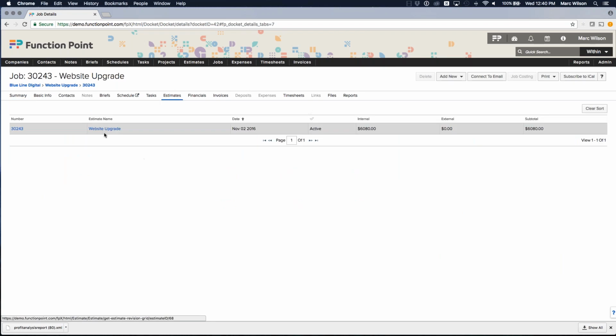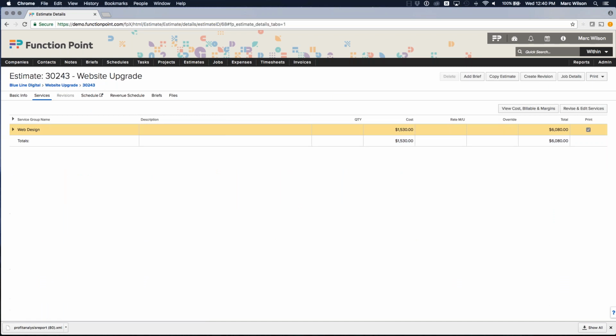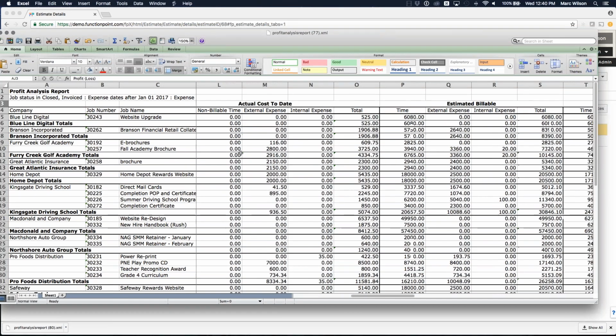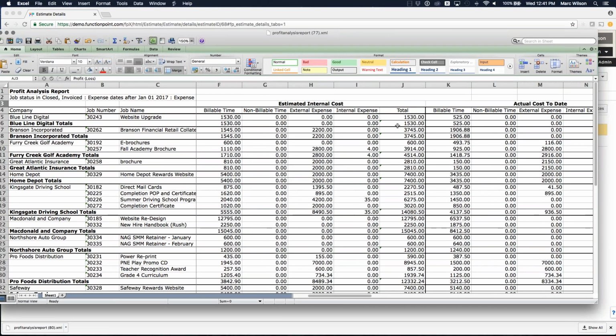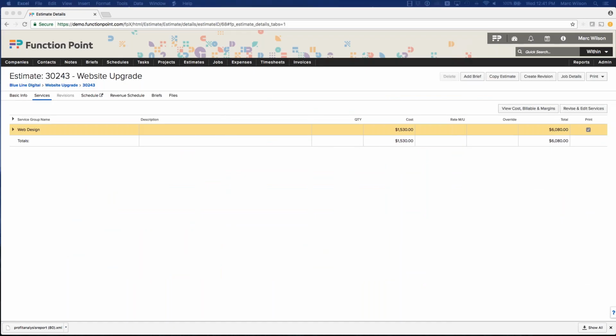So when we look at the estimate for this job, what we have here is a cost value and a billable value on the estimate. So when we look at this report here, where we see estimated internal cost, we're seeing a total of 1530. And we can see that 1530 here. So that's the estimated cost value.